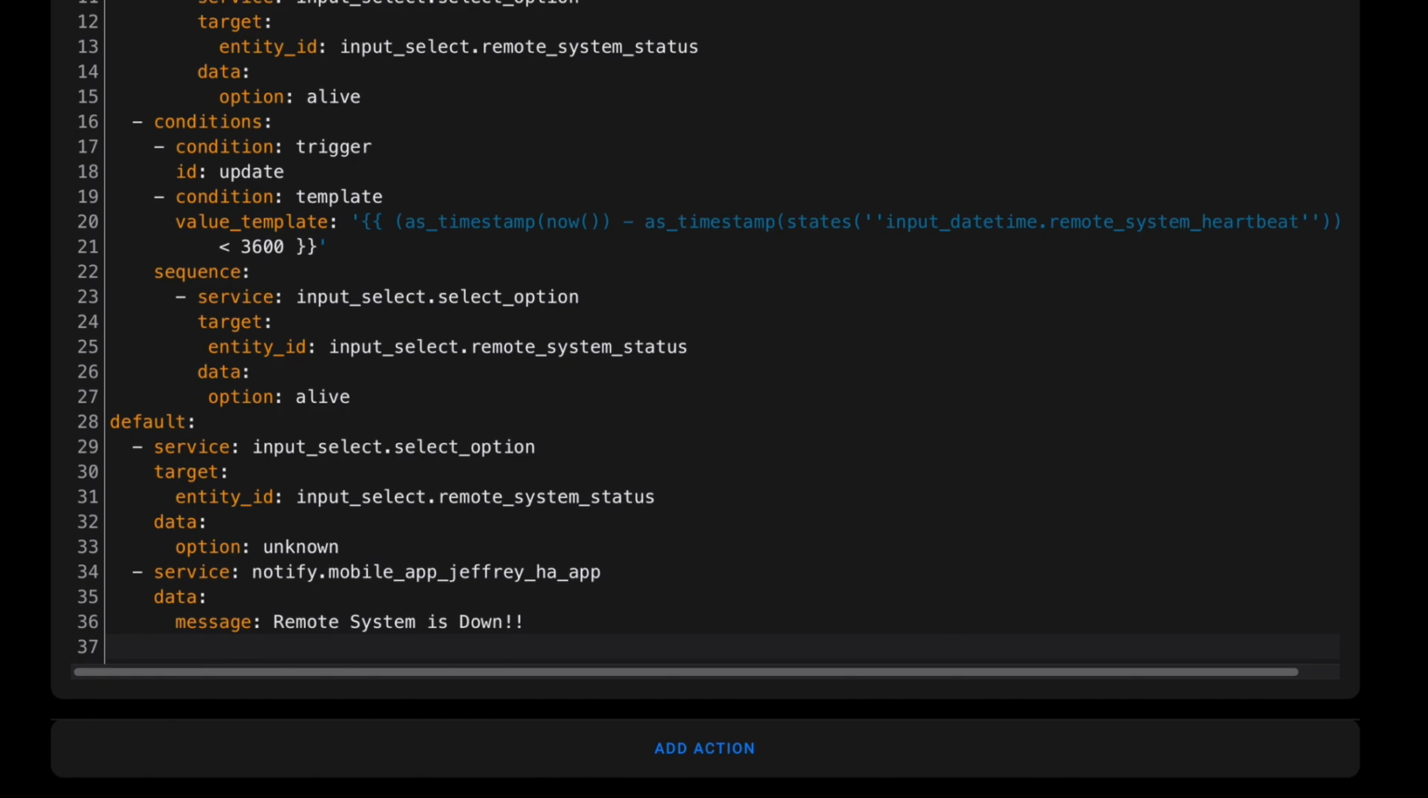service of choice here. So, a better way may be to abstract the notification pieces of this automation into its own automation that can trigger just when the status of our status helper switches from unknown to alive or alive to unknown. I'll include an example of that automation in the written guide over on the blog. Again, the link is in the description.